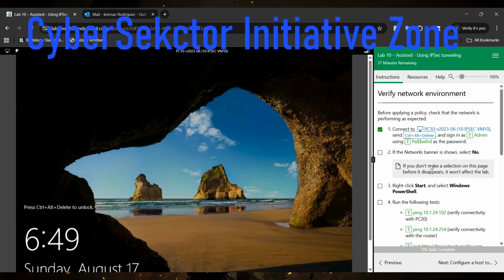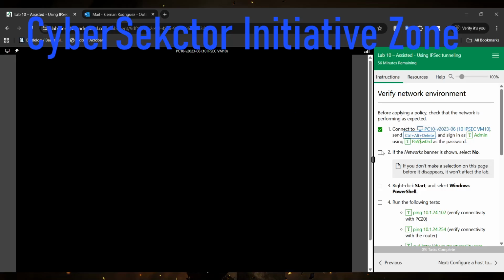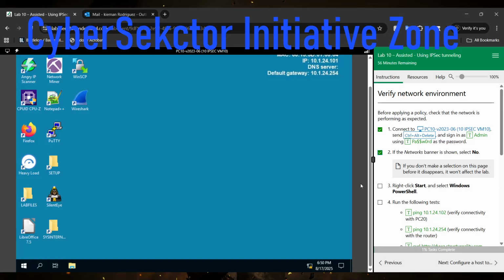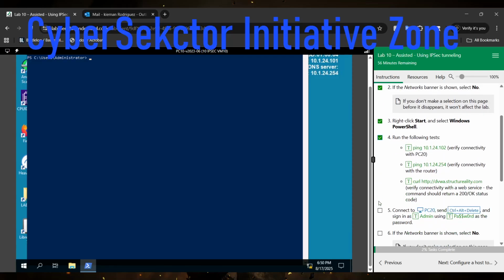Now, once we're here, we're going to be going into PC 10 version 2023 for our IPSec. So we're going to sign in as the administrator. If you guys ever create your own little accounts as a home lab, do something like that. Now that we're here, we have to right click the Windows logo, and then click on Windows PowerShell.